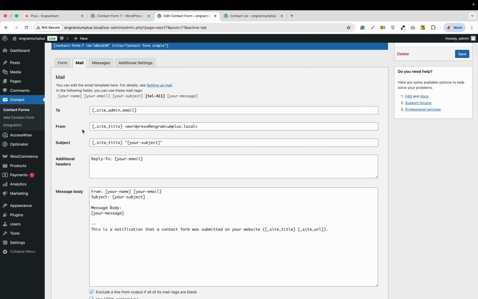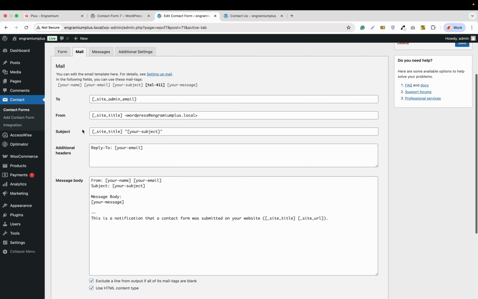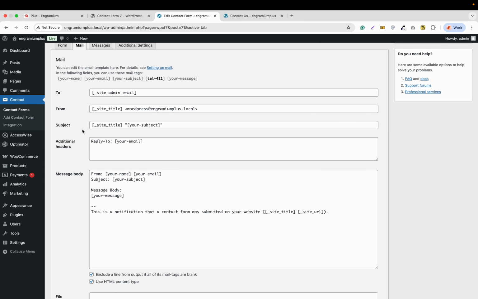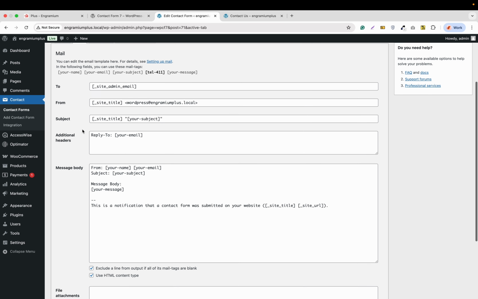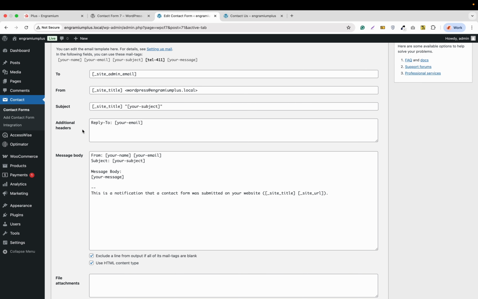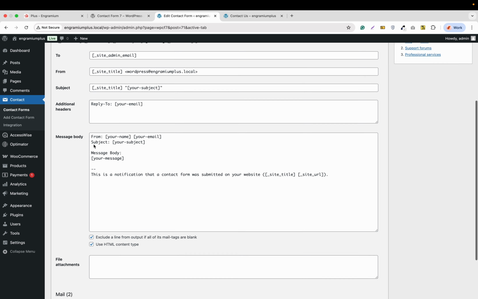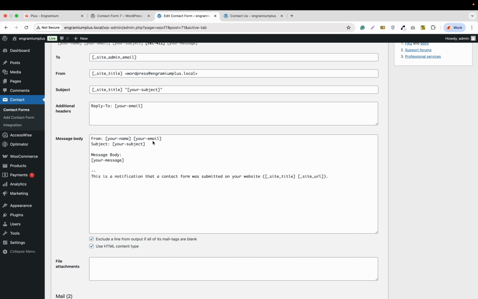Now let's make sure the form actually sends emails. Go to the email tab. This controls who receives the email, what the email says, and how replies work. By default, the email is sent to the site admin email and replies go directly to the sender's email address. You will see placeholders like your name, your email, your message, and so on. These match the fields in your form.